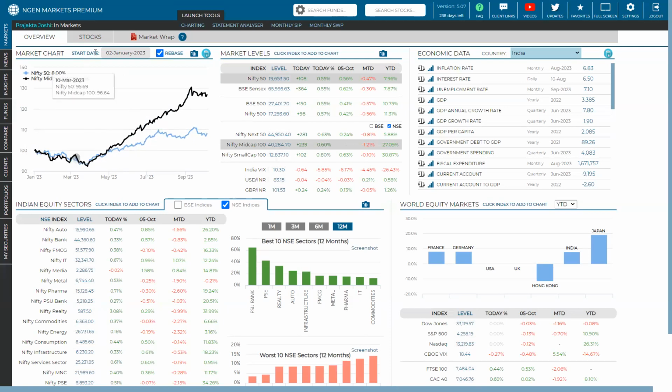Okay, now you see that from 2nd of January 2023, Nifty 50 has given an 8% return. Nifty Mid Cap 100 has given a 26% return. So that's clear outperformance by a mid cap index over a Nifty 50, right?